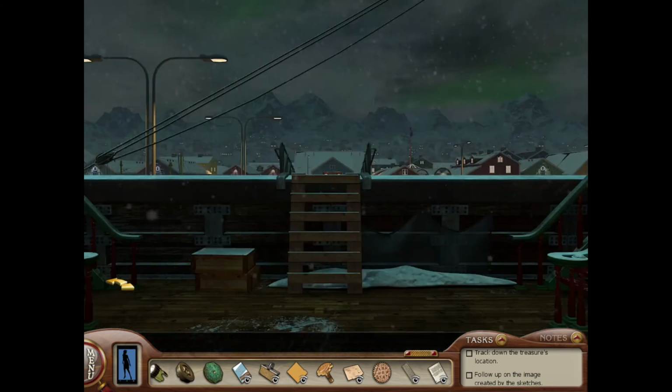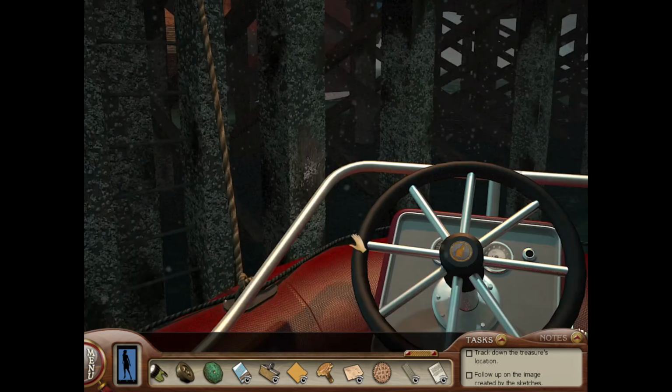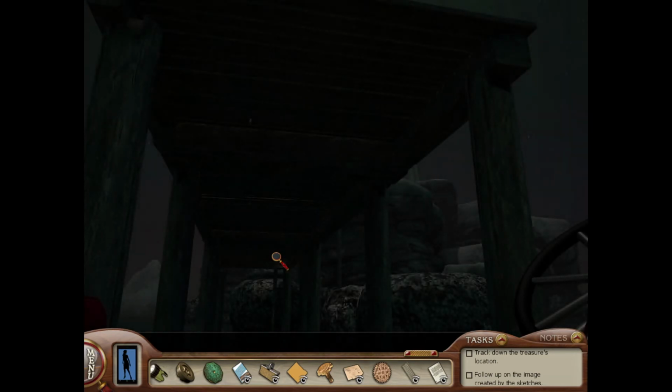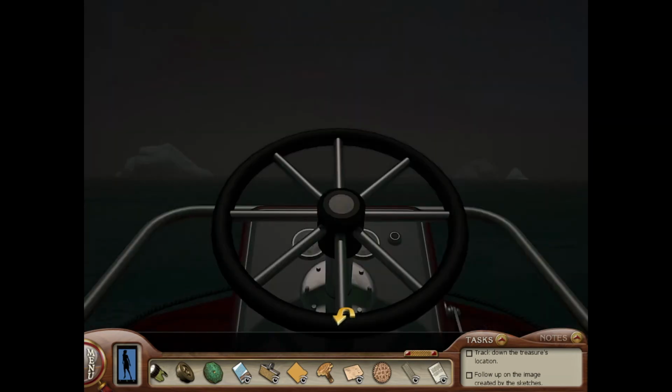Can I pet the dog, though? It's too high to reach at low tide. Are you kidding?